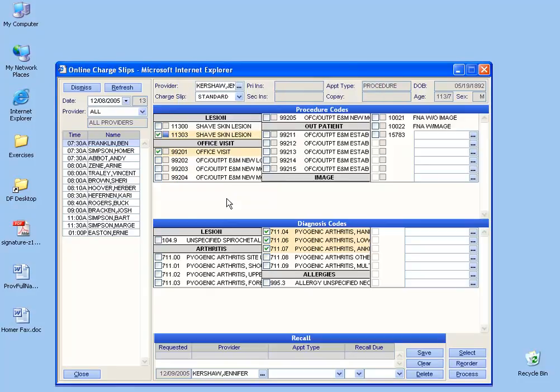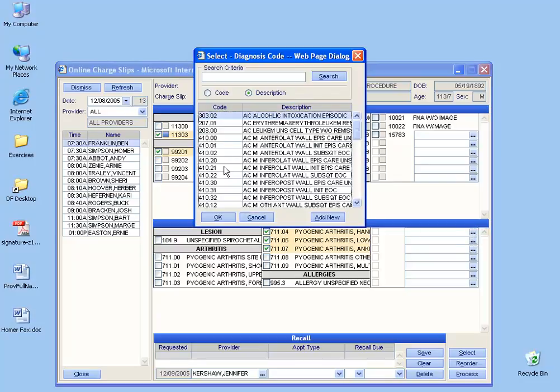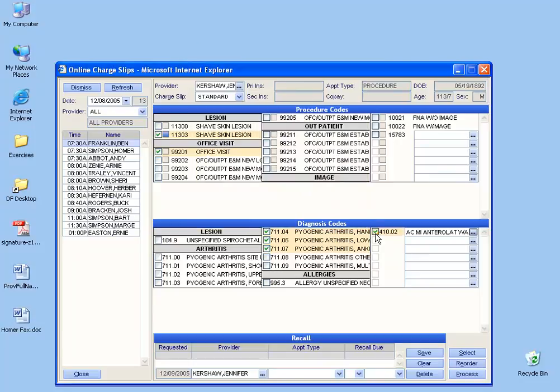You can also add procedure codes on the fly if they're in Advanced MD but not on the charge slip, by either clicking on the ellipsis button here, and also the same for the diagnosis. Click the ellipsis button, pulls up the list, simply double click on one, it automatically has it checked and ready for us to process. I'll go ahead and remove it by deleting it.